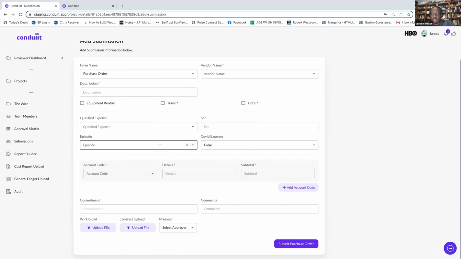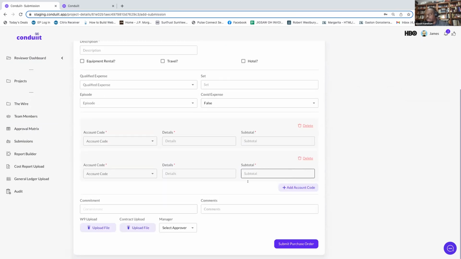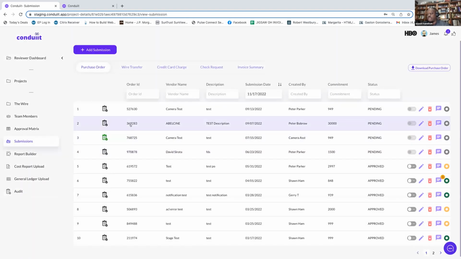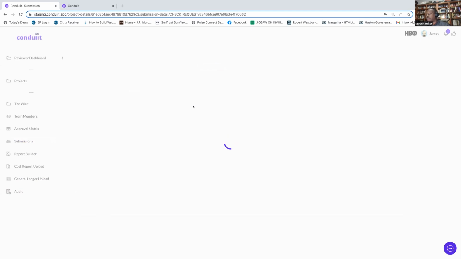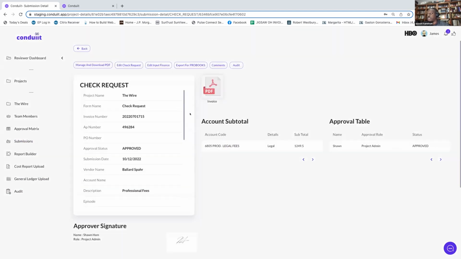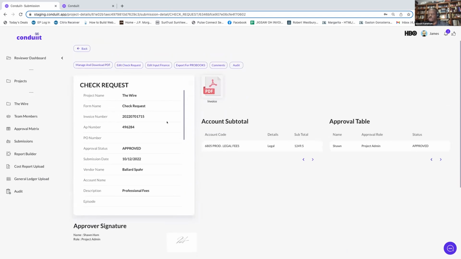You can include an episode number. Obviously, if it's a COVID-related expense, there are qualified expense categories. You can break out the charge into as many account codes as you would like. All backup can be loaded here. And once your request goes in, the accounting department or your manager on the production side can see the request in detail in a view like this. And they can see all the necessary information before they actually approve it.